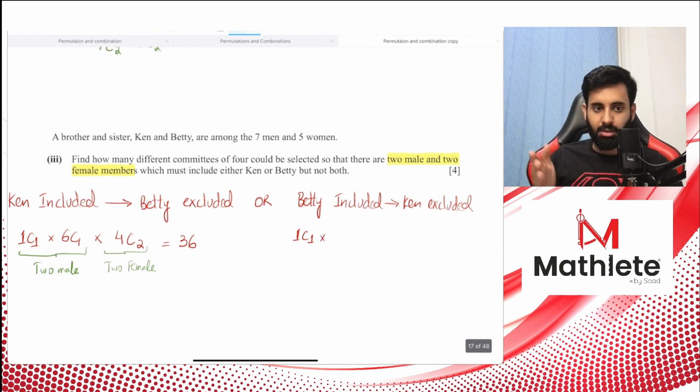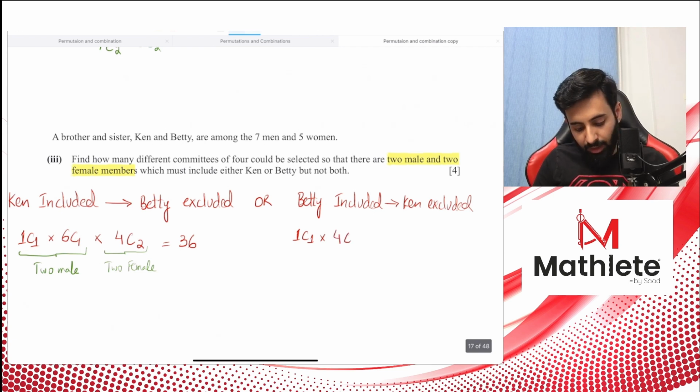So Betty is a female, she has been included. So that means now we had 5 women to choose from. Since Betty is already in the team now, we're selecting 1 from 4. So from the 5, 1 is already included. So how do you do that? 4C1.